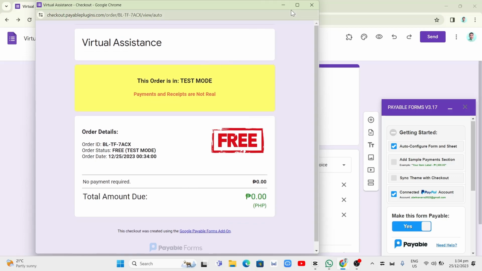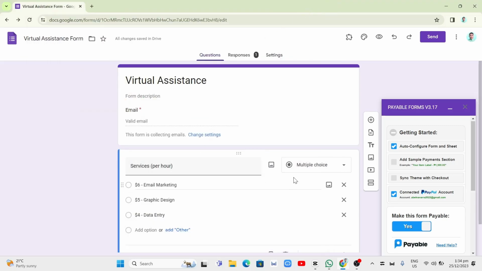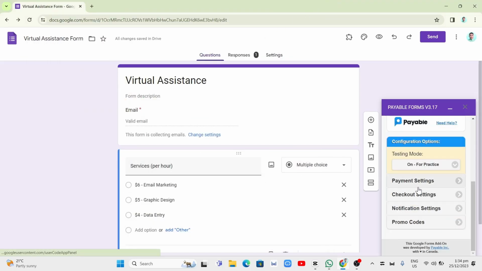So there you go. You just have to get these add-ons to your Google Form in order to create and add payment options on Google Form.